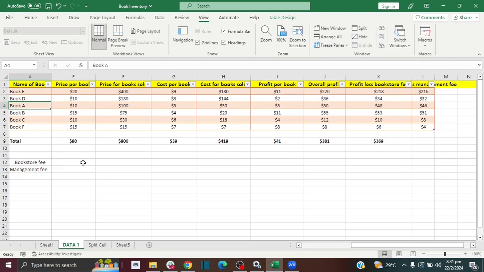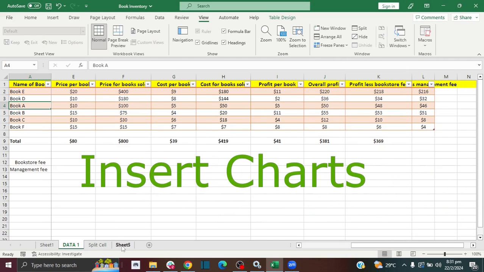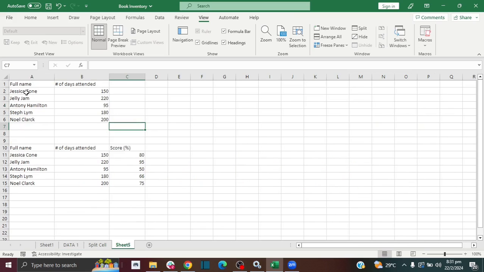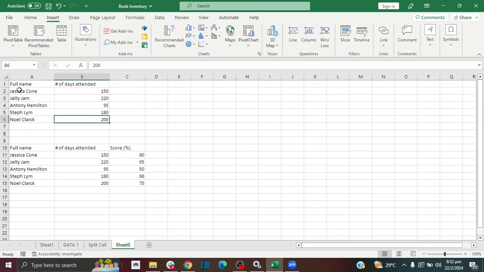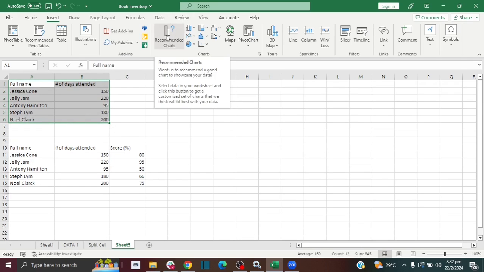The next thing I want to show you is how to insert charts. For this, I'm going to go to sheet 5 here. Here I have the names and the number of days attended, and here is where I've added the score as well. So I'm going to show you how you can insert a chart. You want to go to the insert tab, first highlight all of the range here, and then click on recommended charts.